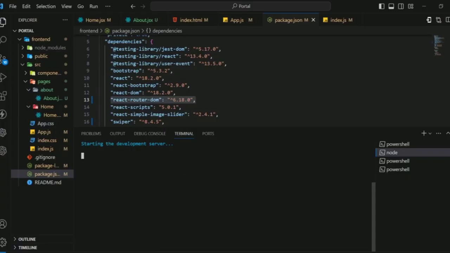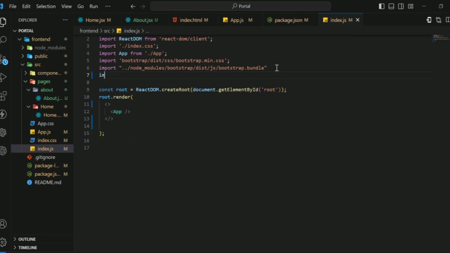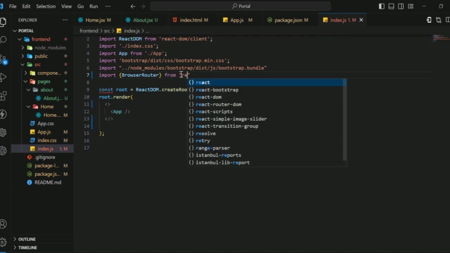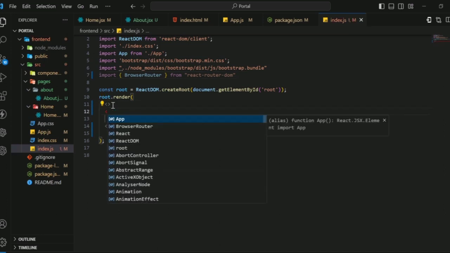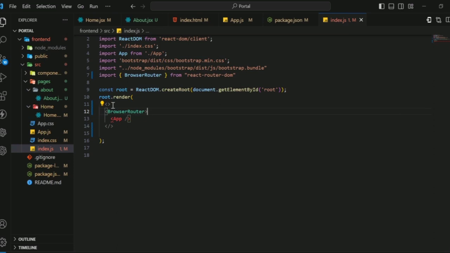Now go to the index.js file. Here import BrowserRouter from react-router-dom. Then wrap our App in BrowserRouter. It's done.